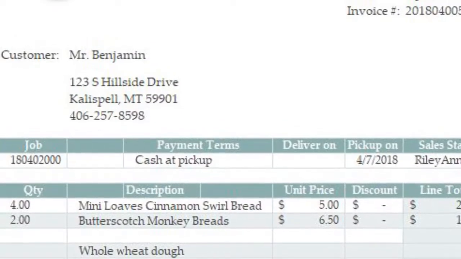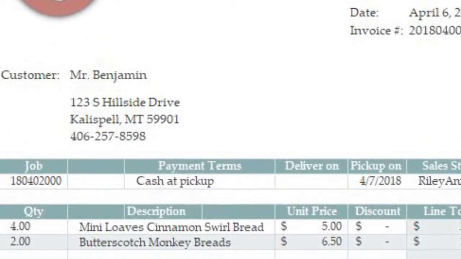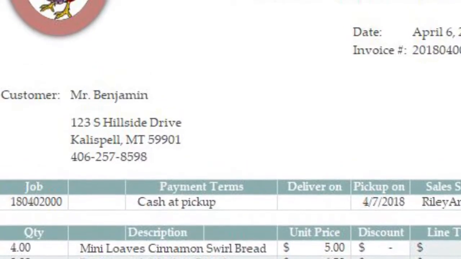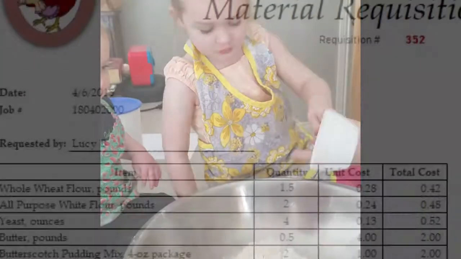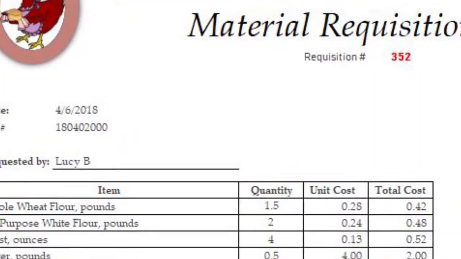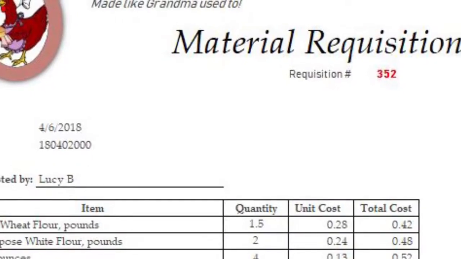We start with an order form identifying the customer and what they would like us to bake. We then complete a requisition form to identify the basic and potential specialty ingredients and the quantity of each needed.